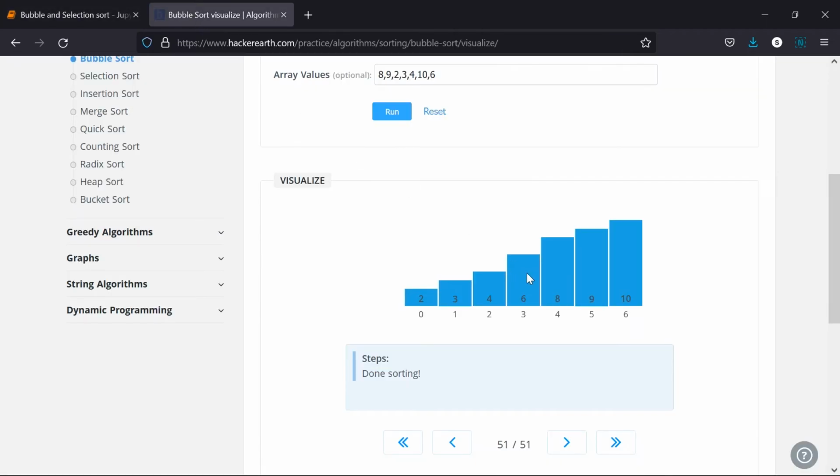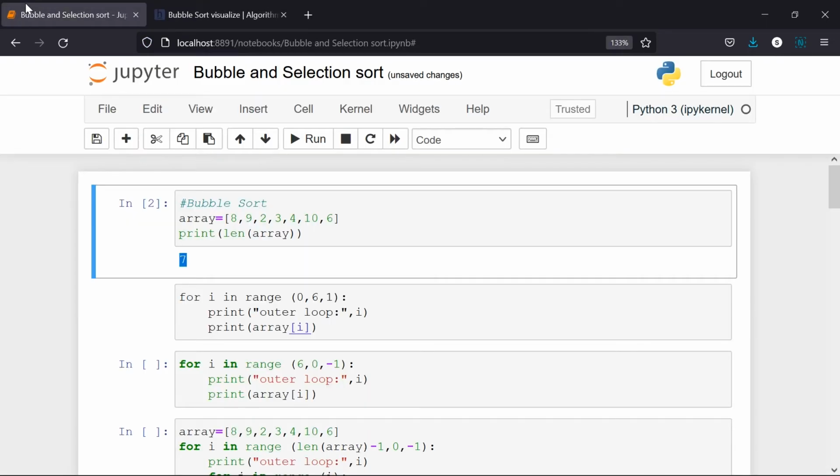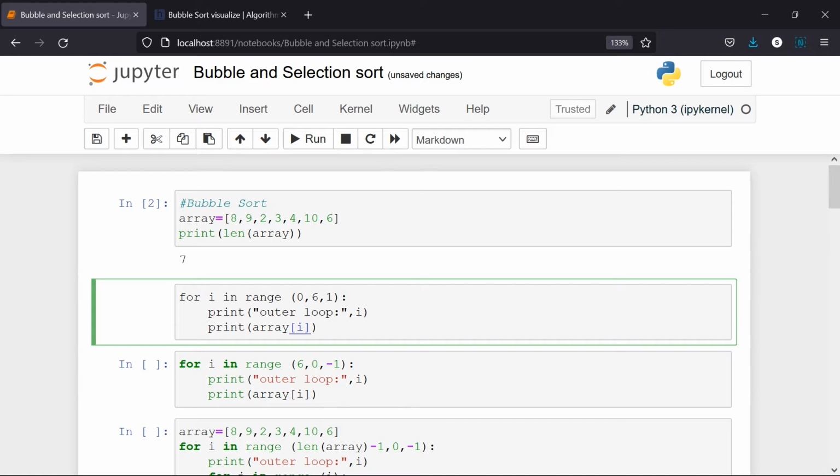All the steps which have happened, I will try to transform in a programming fashion. So: for i in range(0, 6, 1). If you are using a for loop, the value will start from 0 and end at 6, and each and every iteration is going to jump by 1.